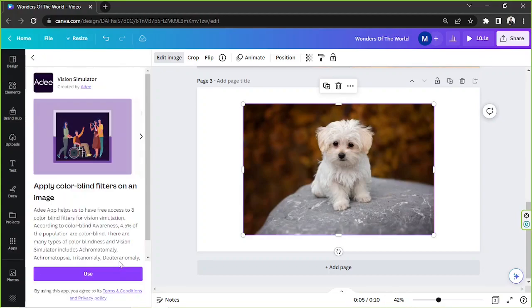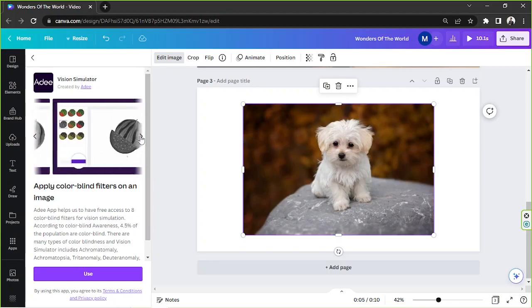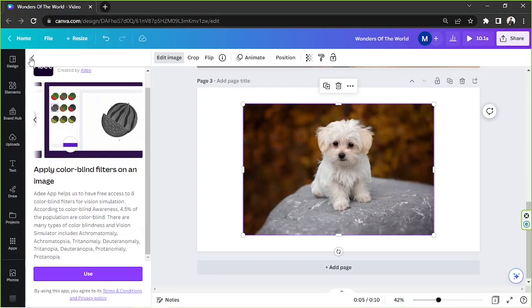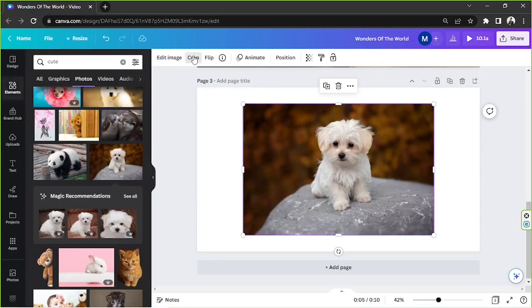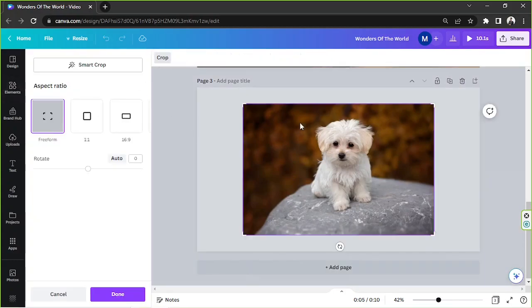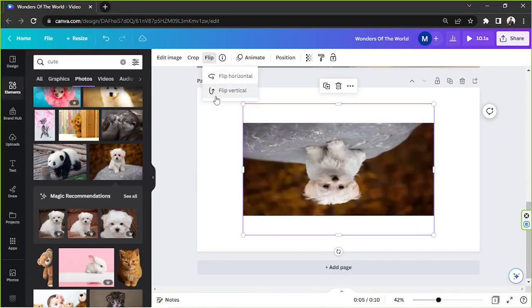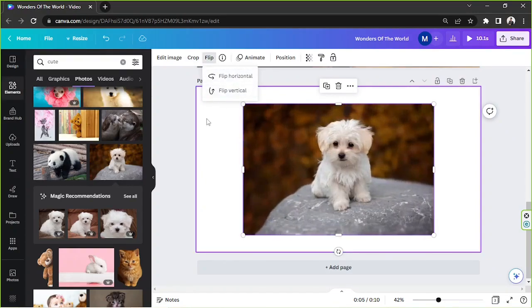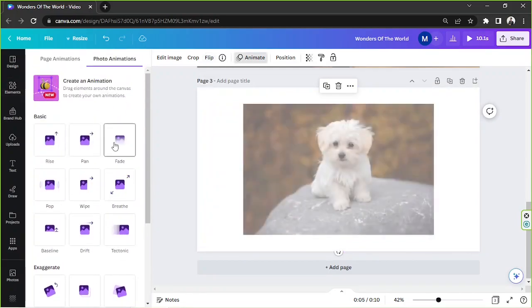And they also have this Vision Simulator. It's another set of filters that you can choose from. Apply color blind filters on an image. Something like that. Okay, and for editing images, you can also crop it over here on the toolbar above. You can also flip it, either horizontally or vertically. You can animate it as well by adding animated effects to it.